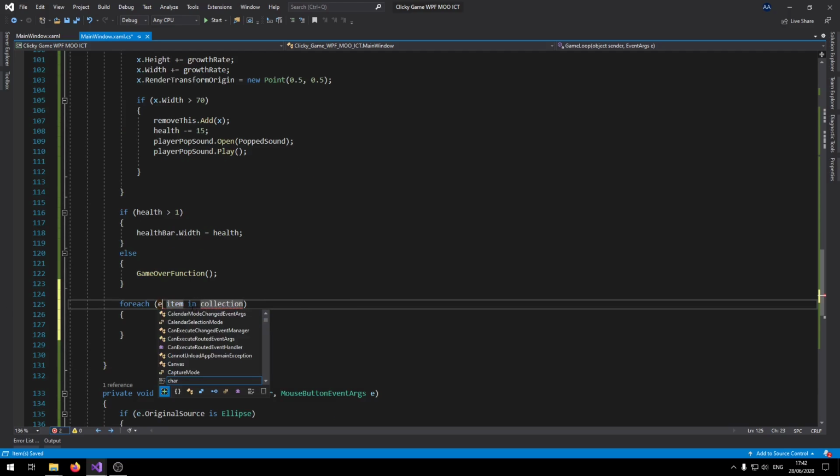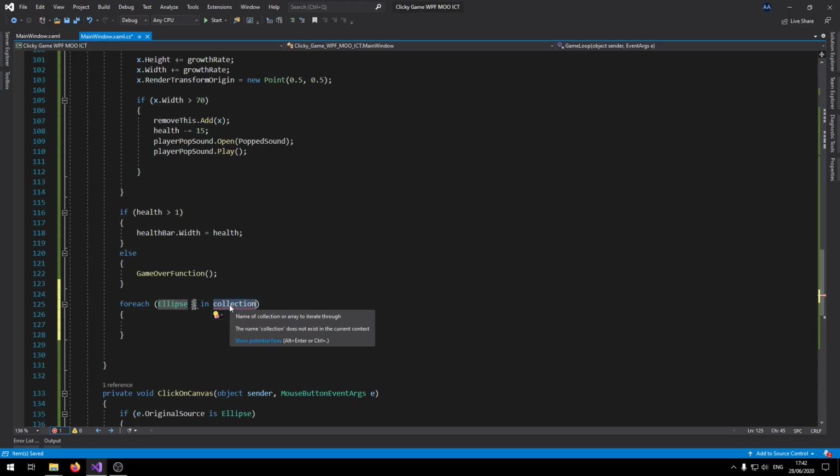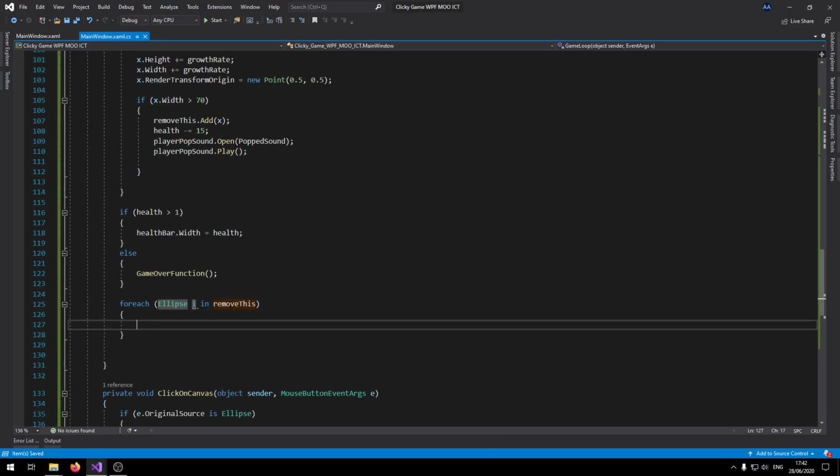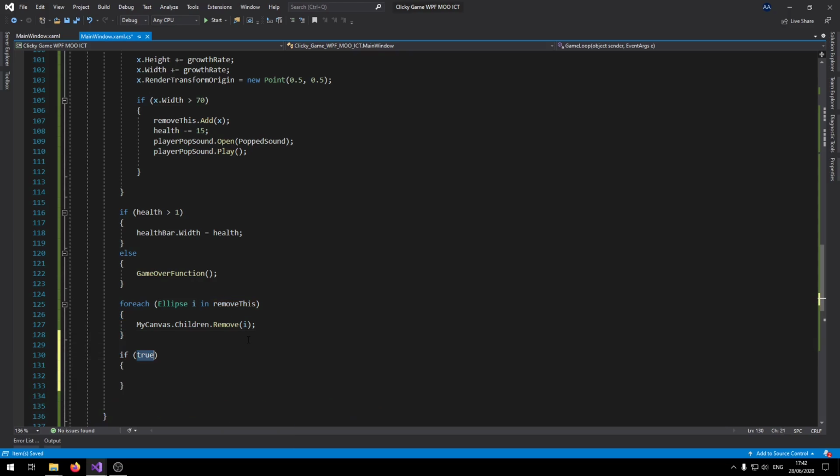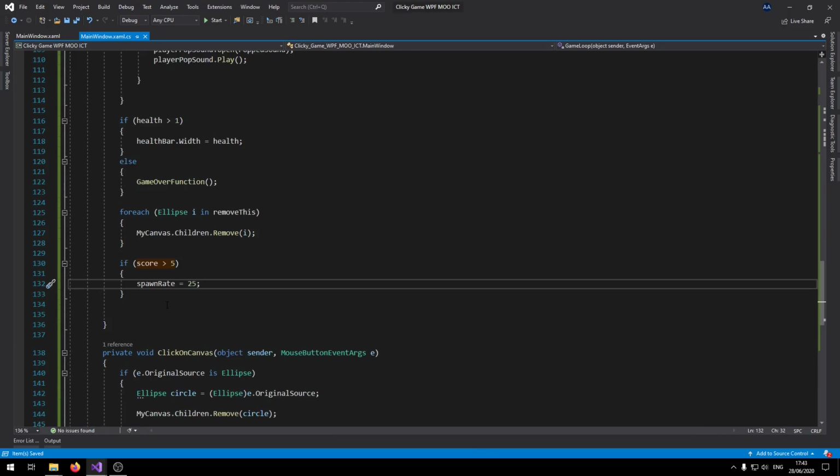We're looking for ellipse. For this one I inside to remove this. So any ellipse that is added inside of this, remove this list. Say my canvas children remove I. Okay, so now let's set up if score is greater than 5. So if we have clicked on 5 different ellipses, then we change the spawn rate to 25, so they spawn a little bit faster so the player can interact with more.